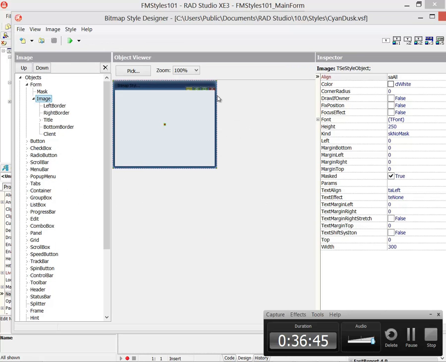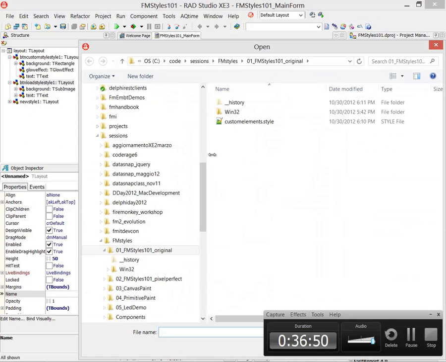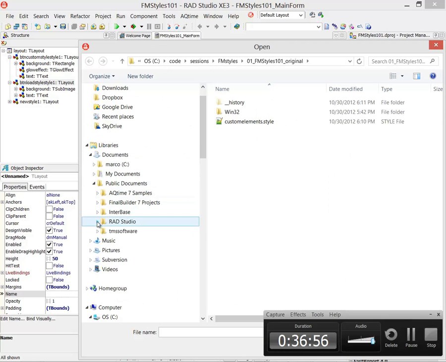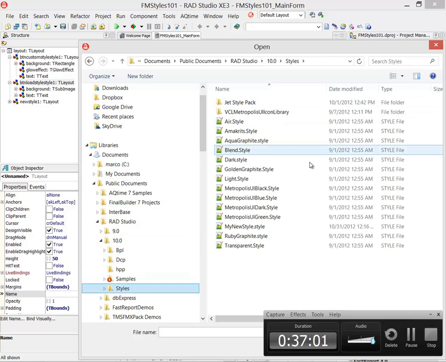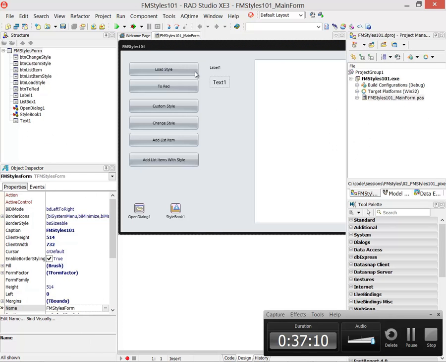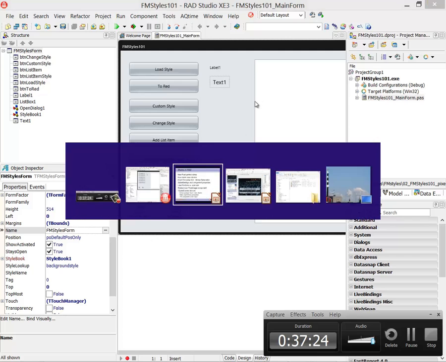Now we can take this graphical style and load it within our application. Let's go to Documents, Public, RAD Studio, Styles, and I saved it here, my new style. Then we can apply and close, and we can see the look and feel of this application with the new style that's based on that large bitmap, which is going to be embedded in memory inside our application.